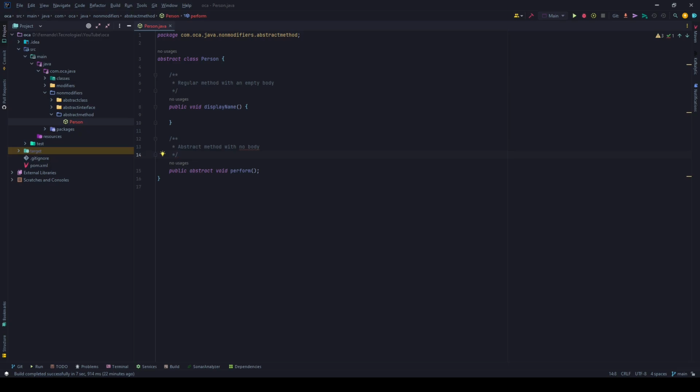So what is the difference? Because they look kind of similar, right? An abstract method will always have the abstract keyword, and this method will not have the curly braces. This is a regular method with an empty body. There is nothing in there, but this is not an abstract method.